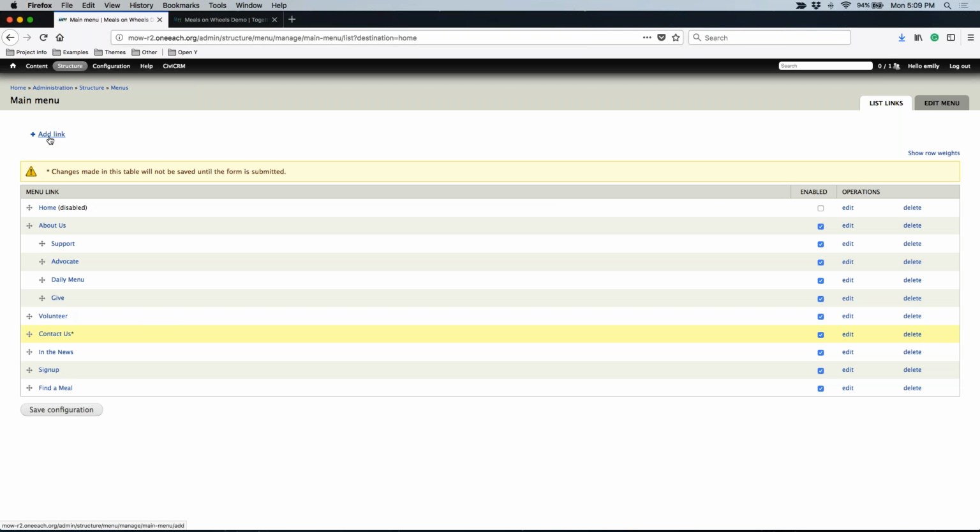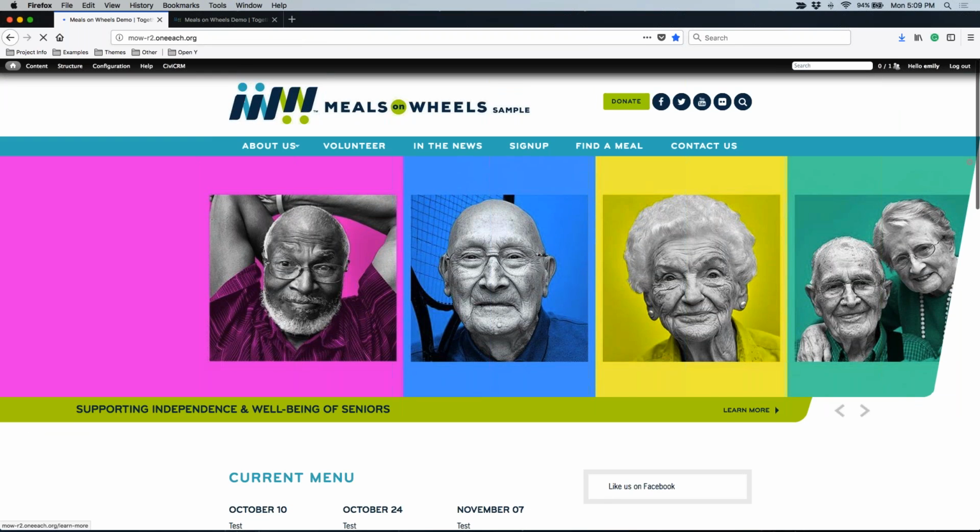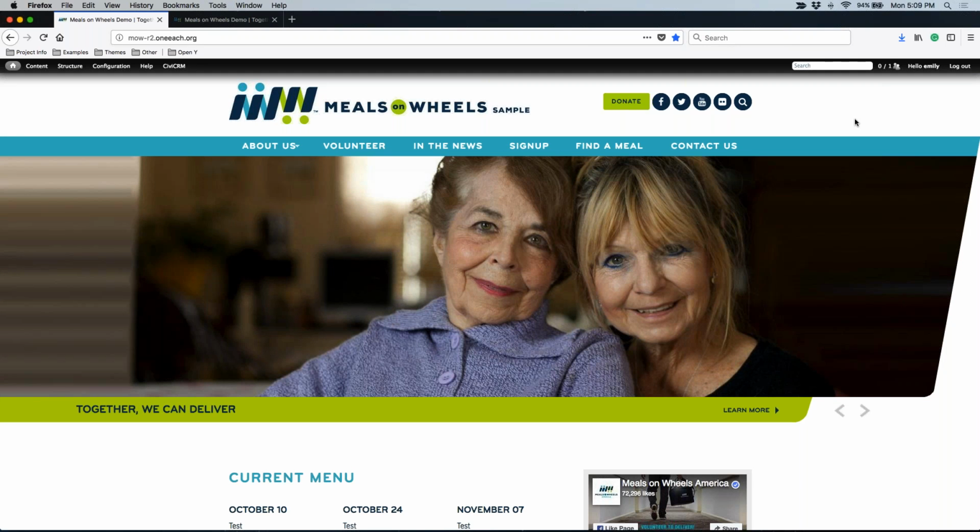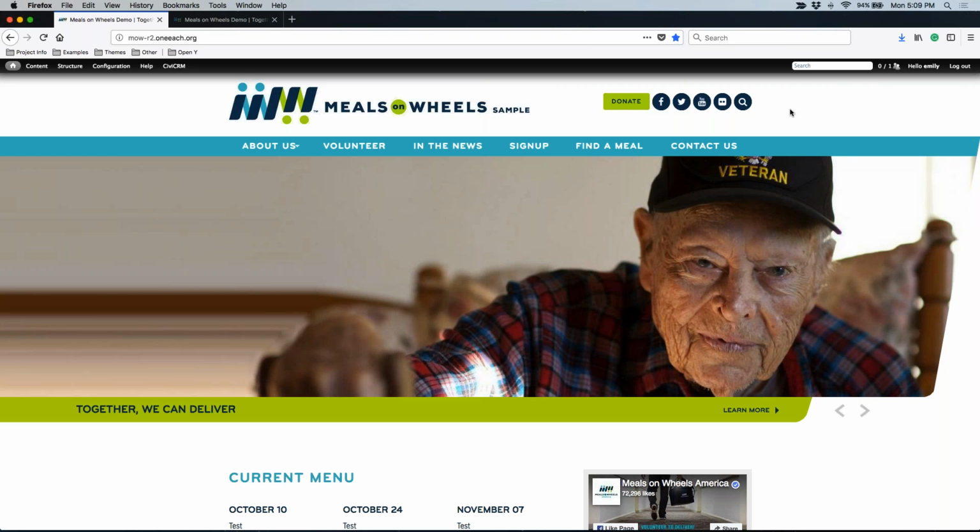Don't forget, you also have the ability to add links over here, as well as enable, disable links, edit any existing links, and even delete links off of the main menu. If you do delete a link off of the main menu, it just deletes that link. It does not delete the page. If you would like to find out more information about editing your main menu items, please take a look at the specific tutorial for main menu management that's out on our support site.